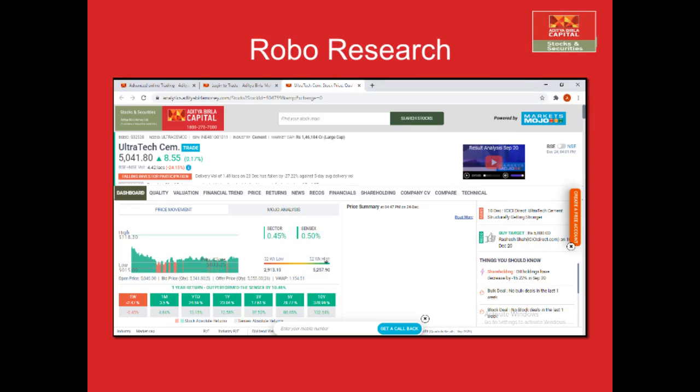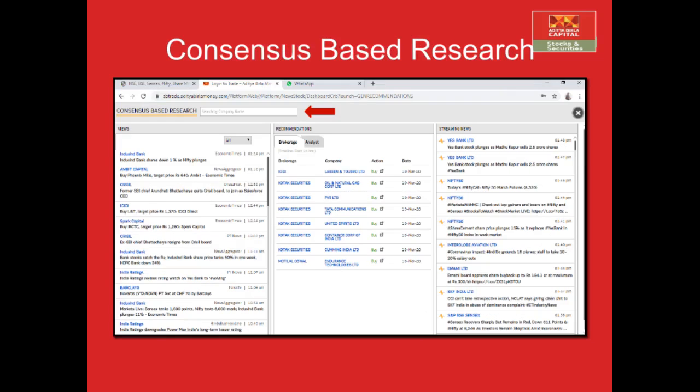Robo Research under the Research menu is an extensive research option available for investors seeking wide research tools and techniques. CBR under the Research menu is a consolidated research from all the top broking houses and analysts. Get a 360-degree view for your preferred stock.